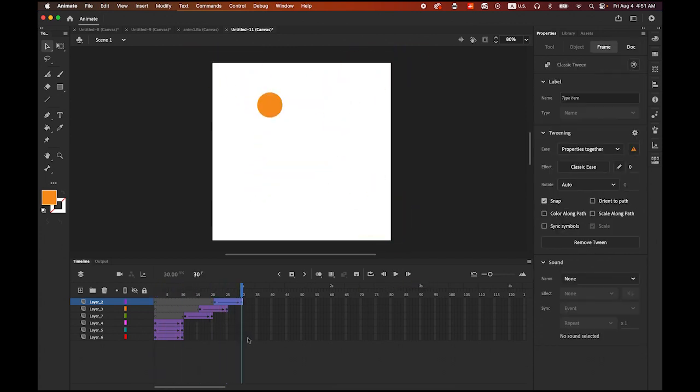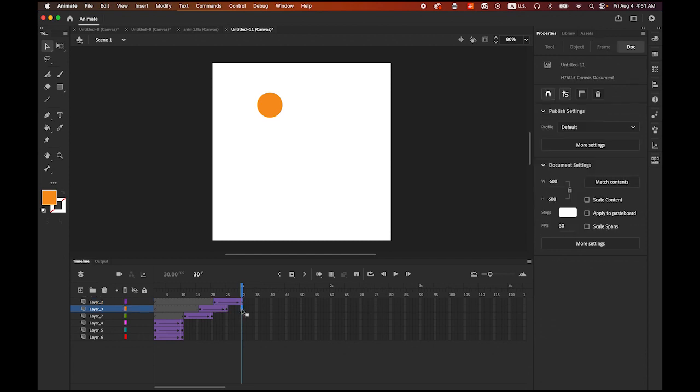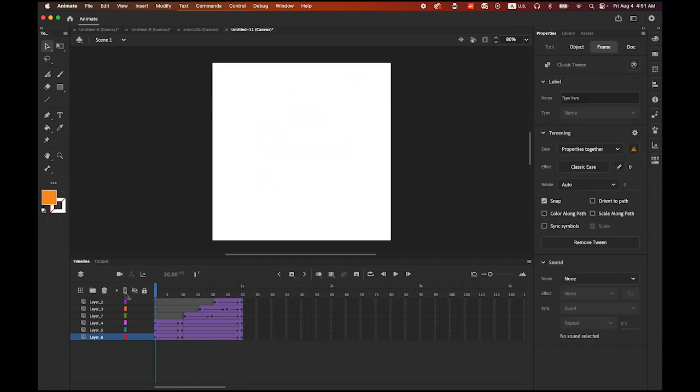Okay? But I want to keep it. So select frame number 30 on the second layer from the top, hold down the shift key, click on frame number 30 on the bottom layer, then insert the keyframe. Then this will happen.